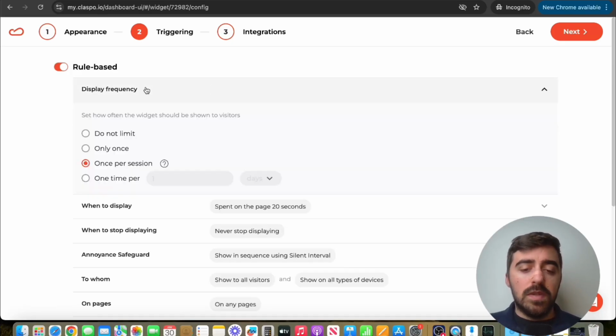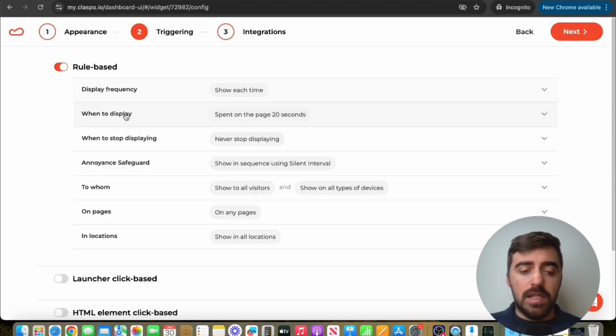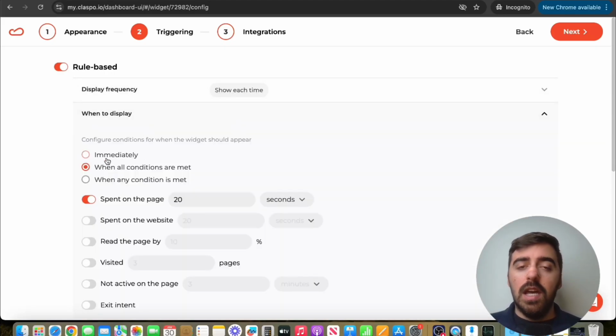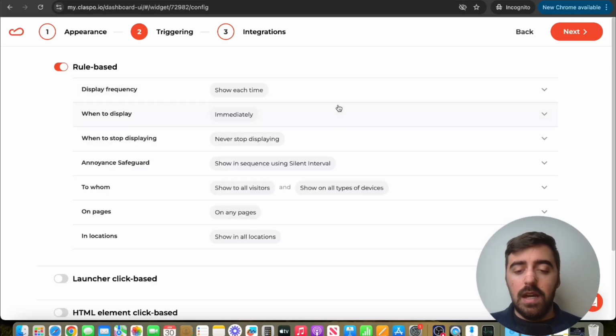So in terms of display frequency here, I'm going to set it to do not limit. And then in terms of when to display, I'm going to set it to immediately, because I want my contact form to appear as soon as somebody lands on my WordPress website. And that's pretty much all the changes that I'm going to make here. By all means, if these at the bottom here are relevant to you, go ahead and customize them to your requirements. But yeah, I'm pretty much done here.